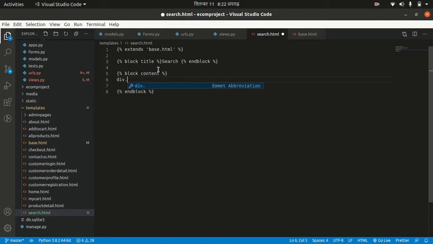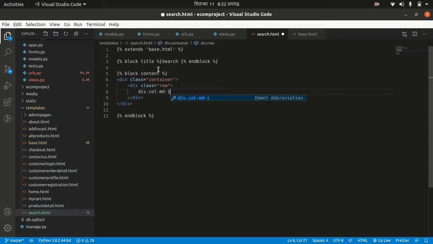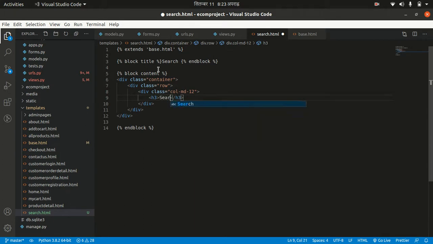So I'm adding a div element with the class container here, and adding another div element with the row class, and another div element with column class 12. Okay, inside here I want to add an h3 tag, and the h3 tag says search results for..., and below this I want to write an hr tag.